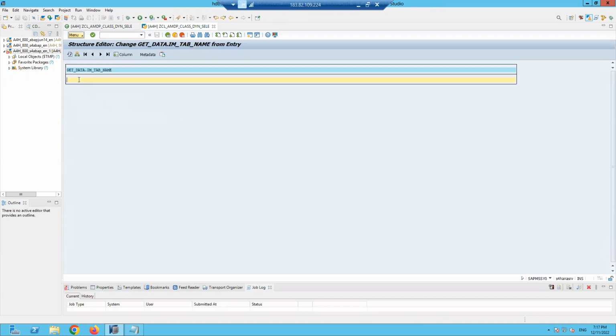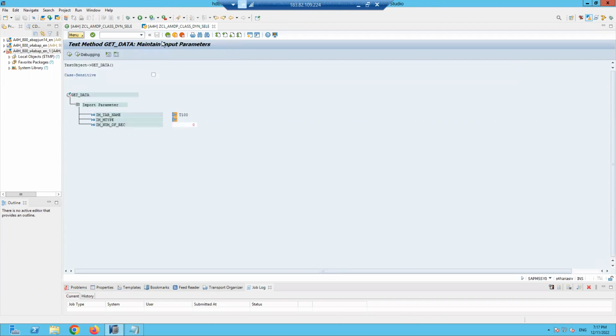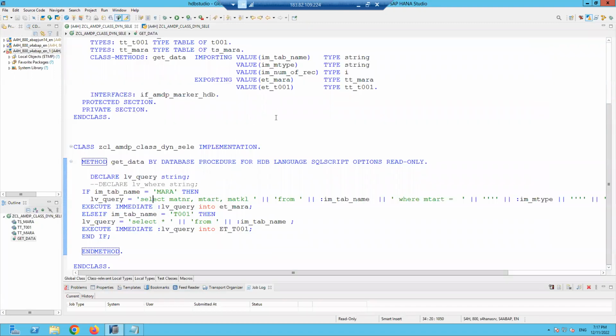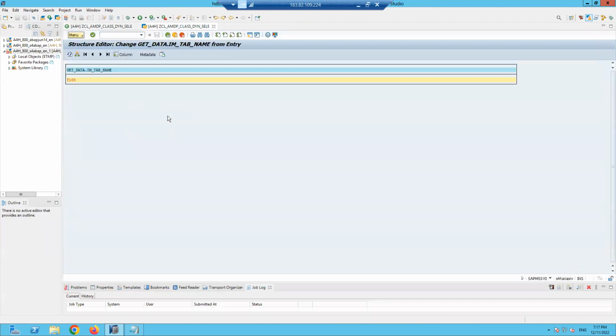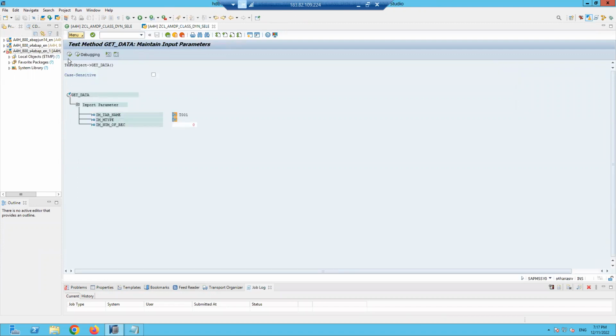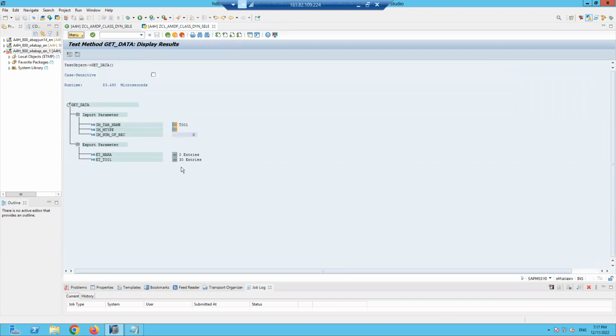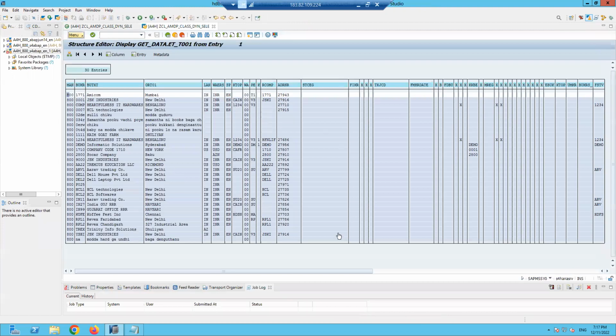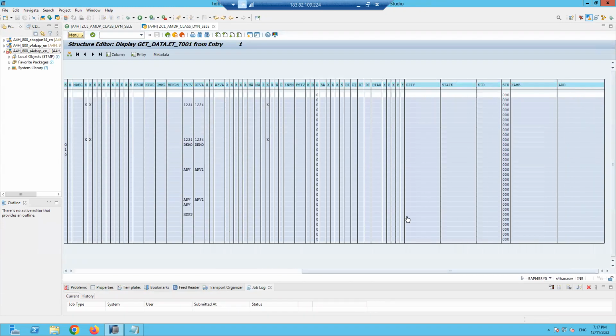Give this T100, right? This is what we have given. T100, no, T001, T001. So we have to give T001, and then just run this, and you can see that we have the 30 records. All the field values have come over here.